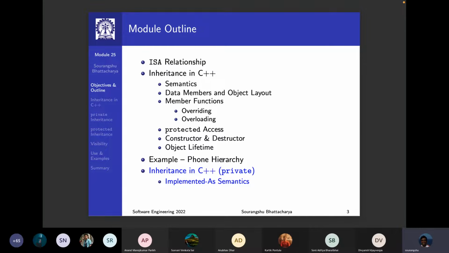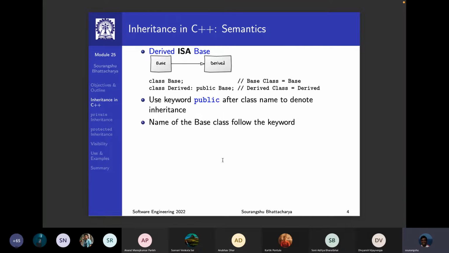Let us go ahead with these questions. Okay, so now we discussed that. See, the main thing you have to understand is there are two different things going on here. One is language features. The other is the semantics, that is how you will use those language features.